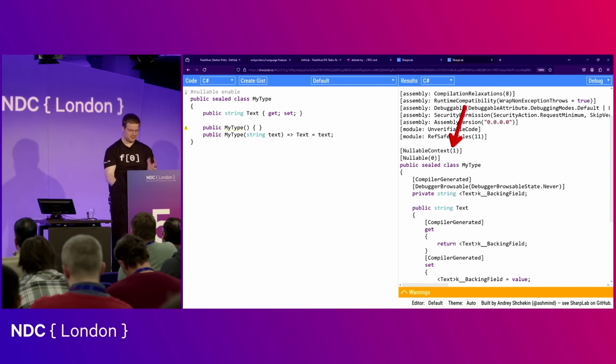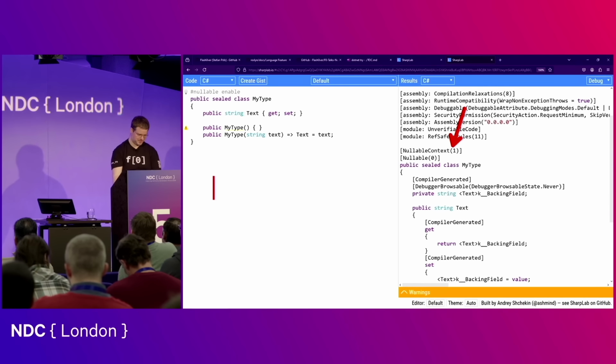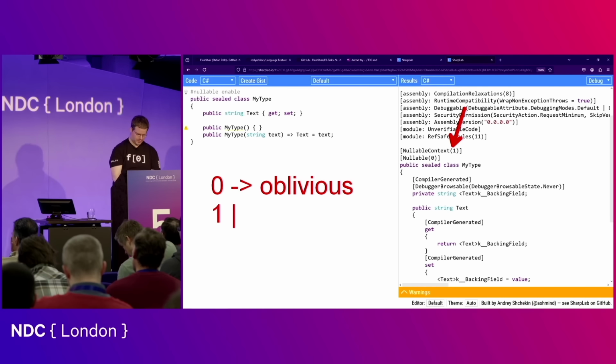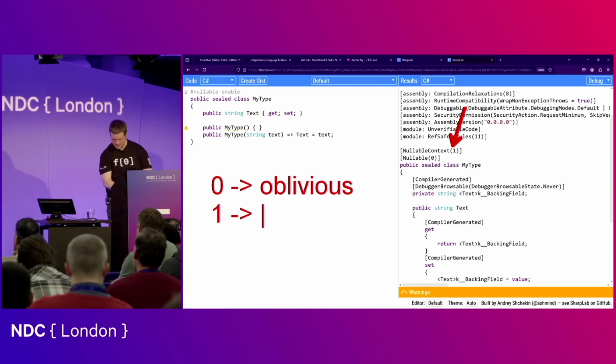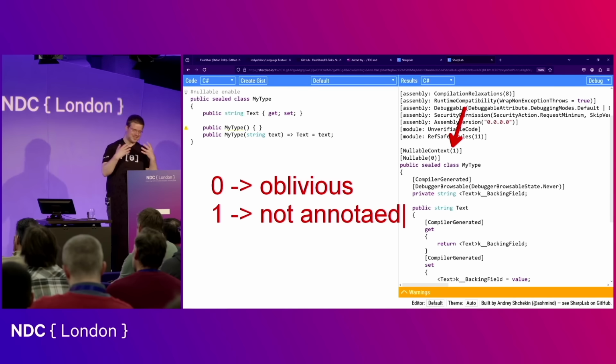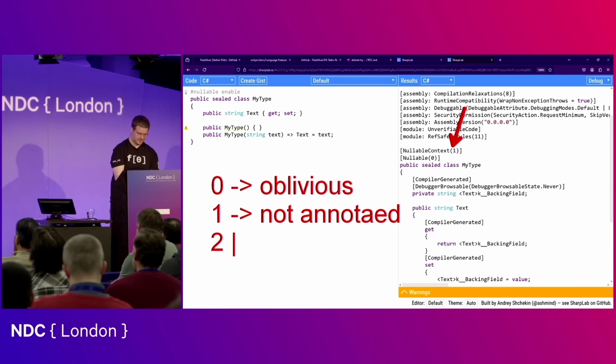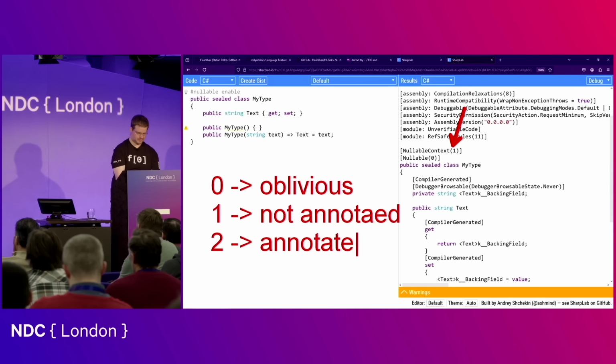There is a bunch of magic numbers here. A 0 means oblivious. That means we do not know, so this code was not compiled with nullability in mind. We have 1, that means not annotated. Oh, sorry, that means annotated. Not annotated, so 1 means not annotated, so that's not nullable. 2 means annotated. So this is nullable, so there is a question mark on that.